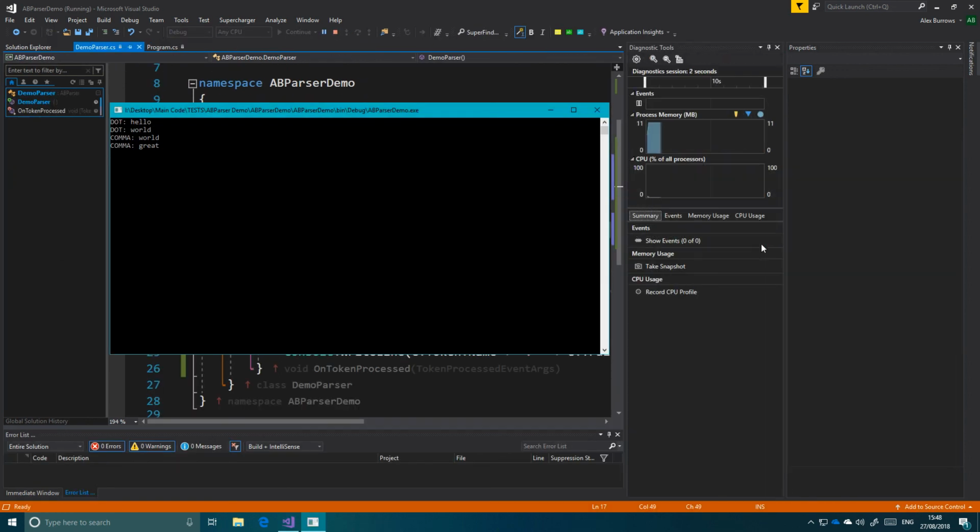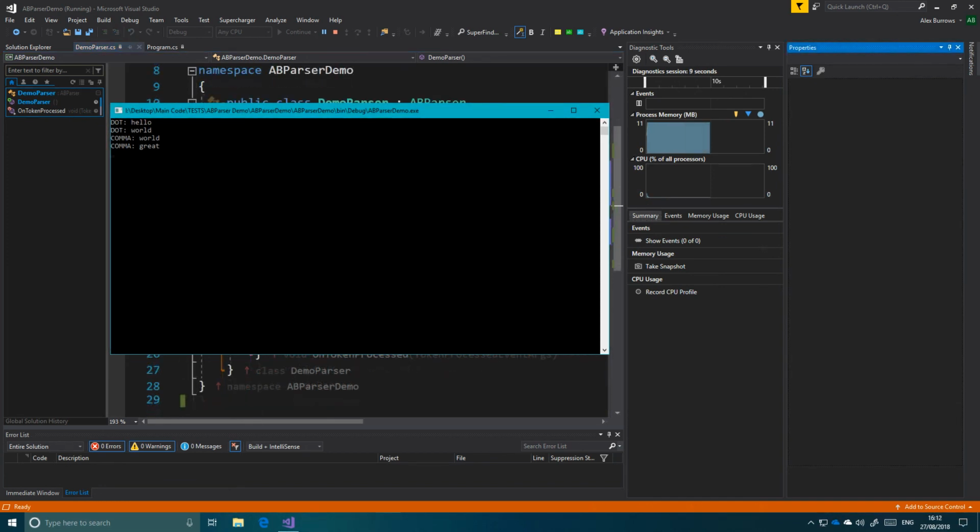Now, once again, if you think it would be difficult to make a full parser with this, take a look at my abparser JSON demonstration, which will be coming soon, where I actually make a simple JSON parser that supports escaping and everything abparser has to offer.